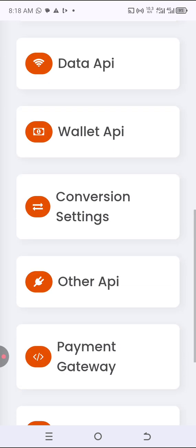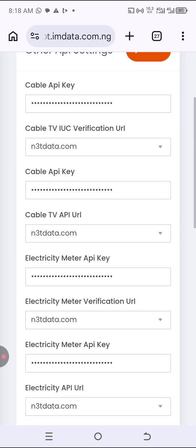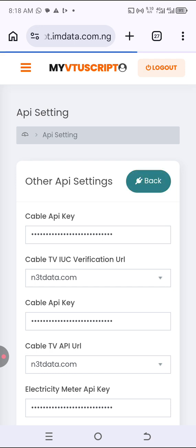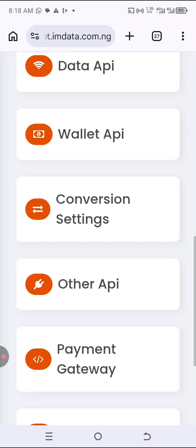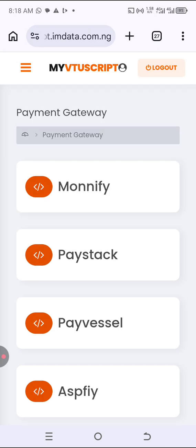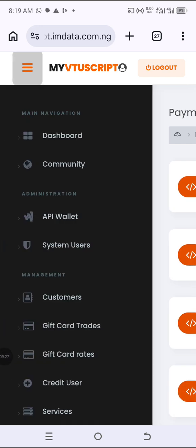If you are interested in getting a top premium application that will give you peace of mind, that will make you say, oh, I've been able to buy a solution that really works. Like the payment gateway here, a lot of them are here. You have Aspify, which is very robust. We have Payverse, we have Paystack, we have Monify. All these are on the application.